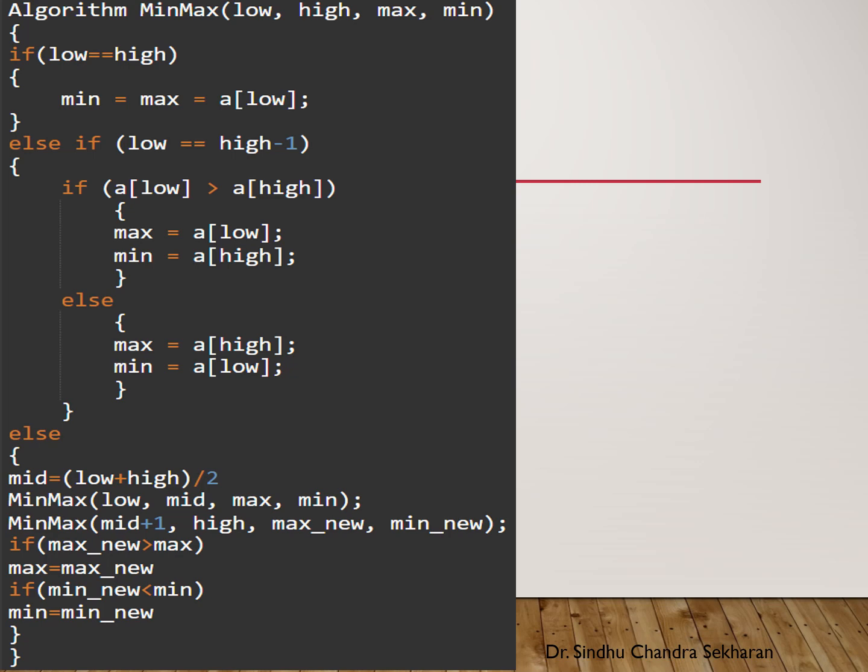So first we are going to check if low is equal to high. If low is equal to high, it means that we only have one element. Say if low and high, both the labels are pointing to the same index, which means that there is only one value, say for example 3 here. So I'm going to assign that one value as the minimum and the maximum value. So this is the case when we have only one element.